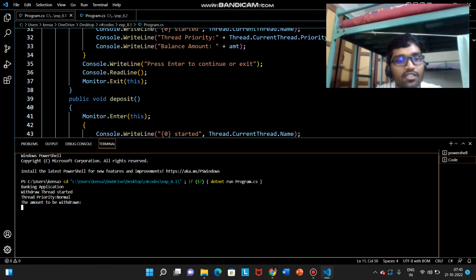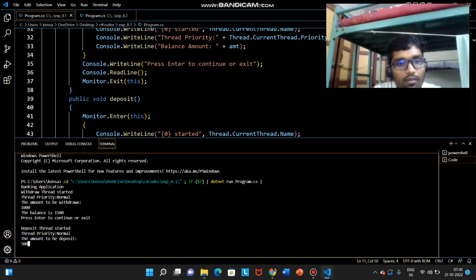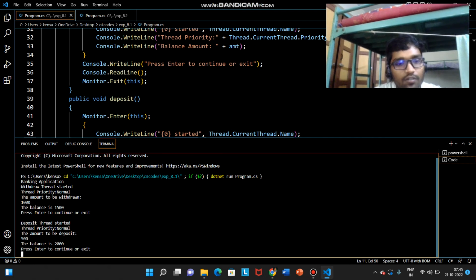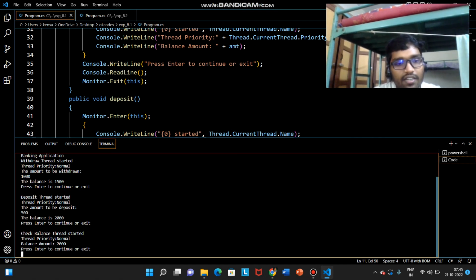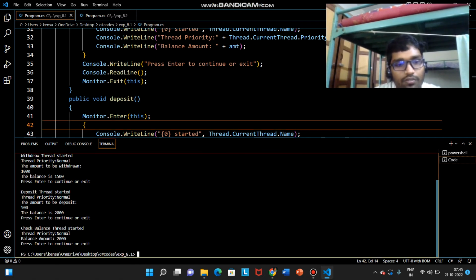Banking application, withdraw thread started. The first thread that has been started is the withdraw thread. Thread priority is normal, the amount to be withdrawn is, for example, 1000, and the balance is 1500. Now the deposit thread: if I deposit 500, the balance is now 2000. Then the check balance thread starts and displays the balance as 2000. This is the first program that demonstrates the concept of threading in C#.